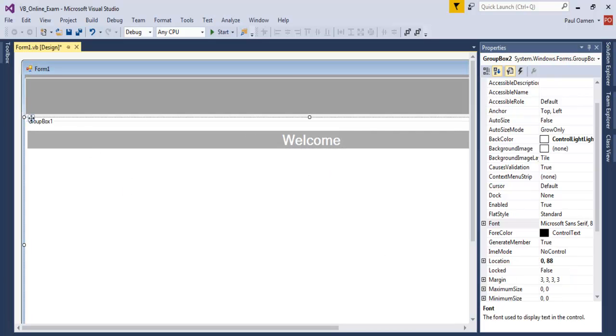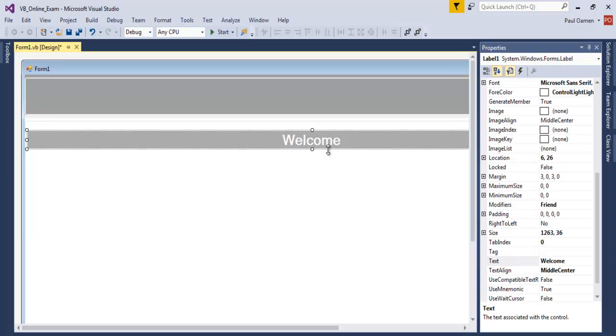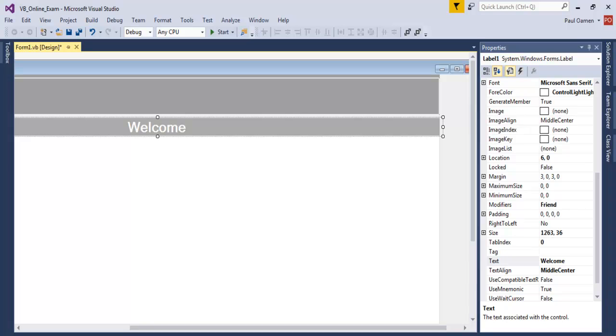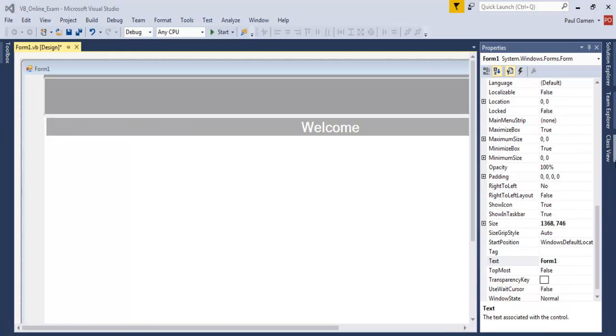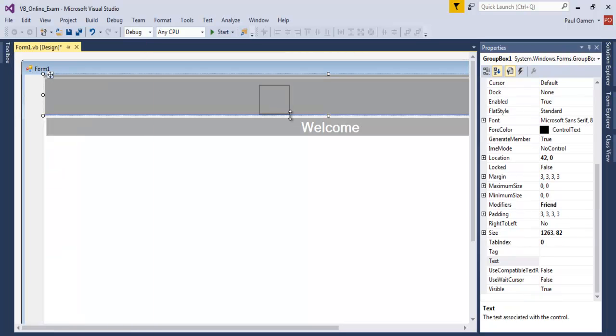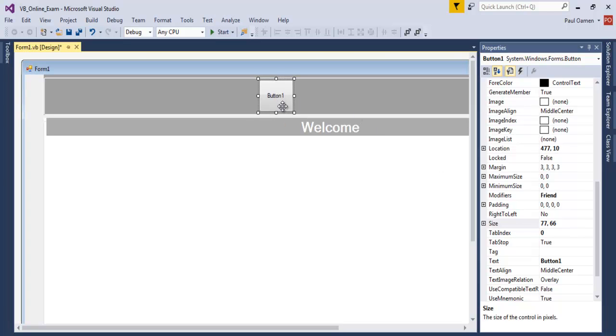Now let's get rid of this GroupBox text. Gone. And now move this forward. Let's position it right there underneath. Yeah, that's fine. The next thing I want to do is get a button in place, one right here, and change the size to 77 by 66. Right, now move it up a little bit, just tab it up, that's fine.